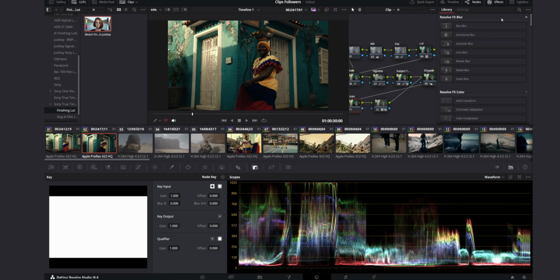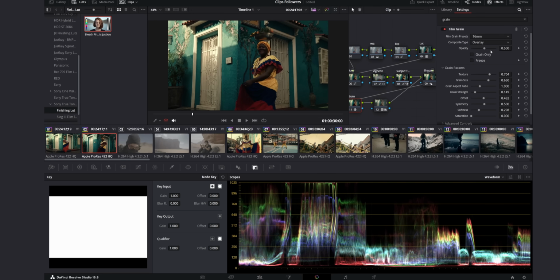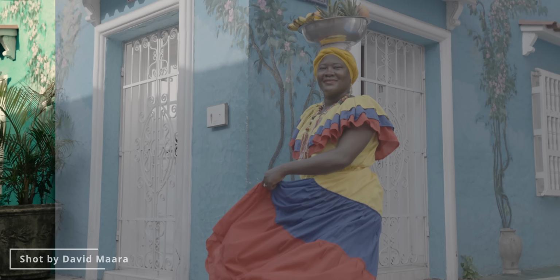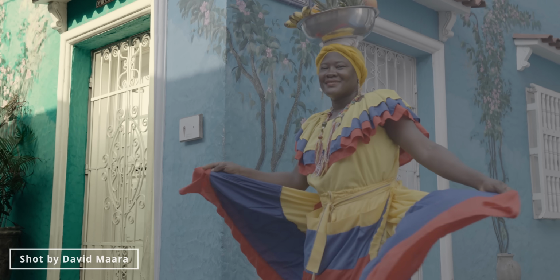So for the grain, I just go here and I type in grain. I drag on the film grain, and you can add whatever you want. So for example, 16mm looks quite cool always. And then the image is done. So this is the before, and this is the after. And as you can see, I did it in a couple minutes.